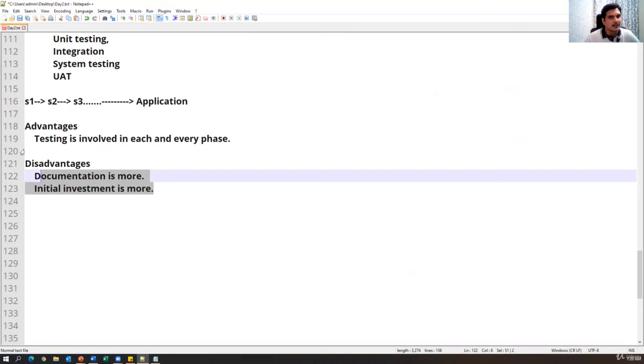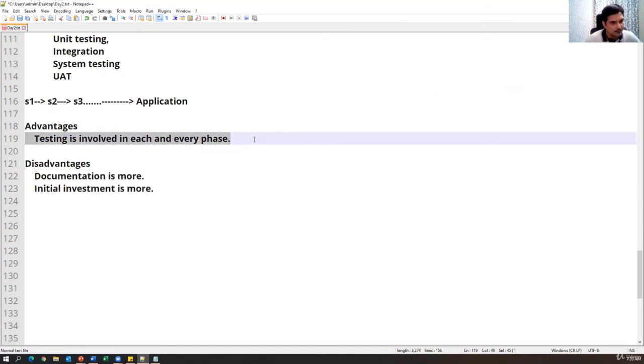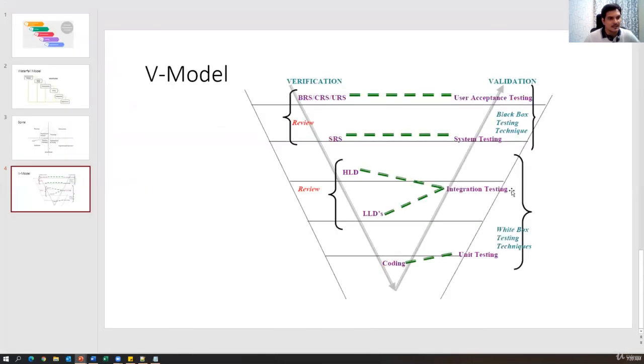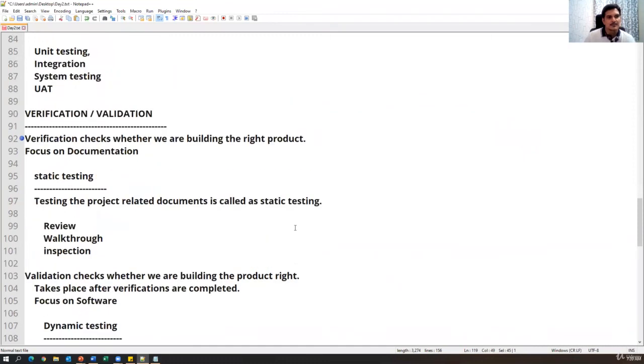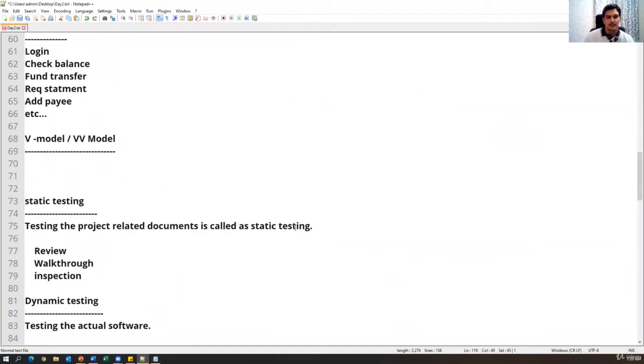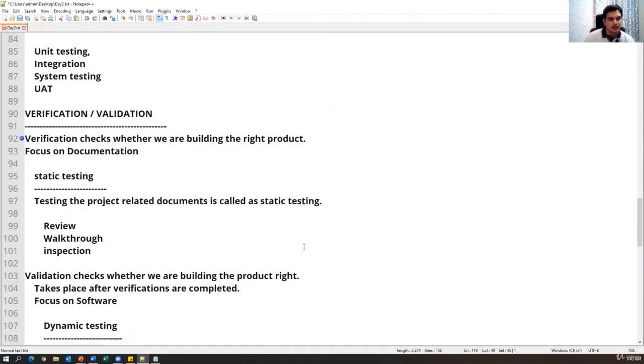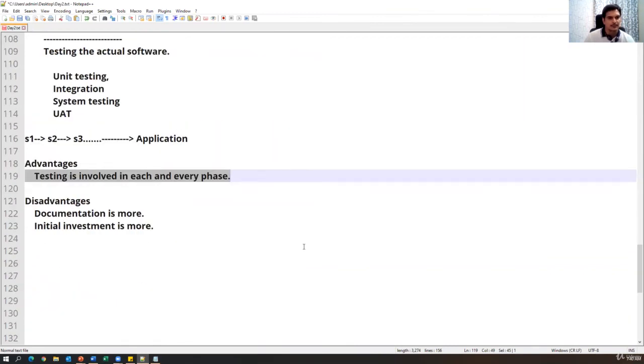And the advantage is that in every phase we have testing involved. So that is the reason in the coming phases there are fewer chances of getting bugs. Once we reach system testing, different levels of testing are already done, so there are very few chances of getting bugs in the later stages. Okay, so these are the advantages of the V model. These are the three models that come under SDLC. We have discussed the waterfall model, then the spiral model, and then the V model.